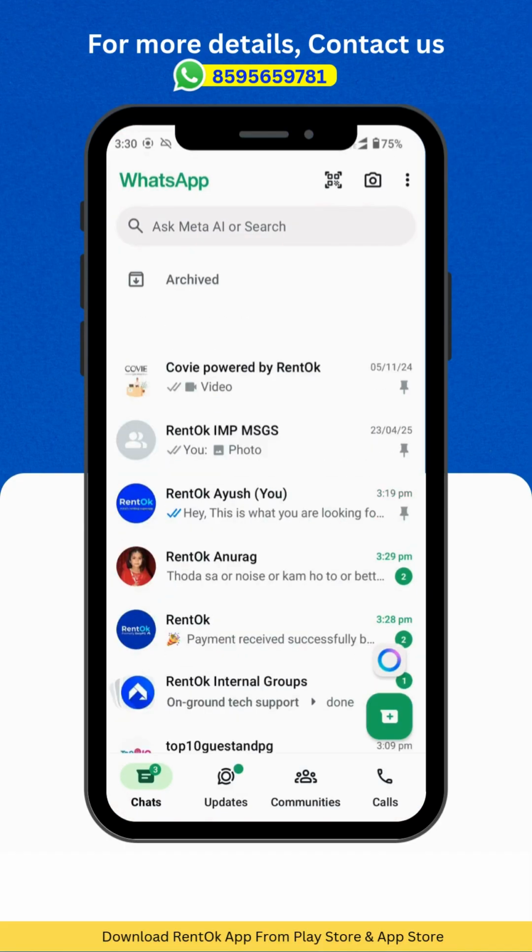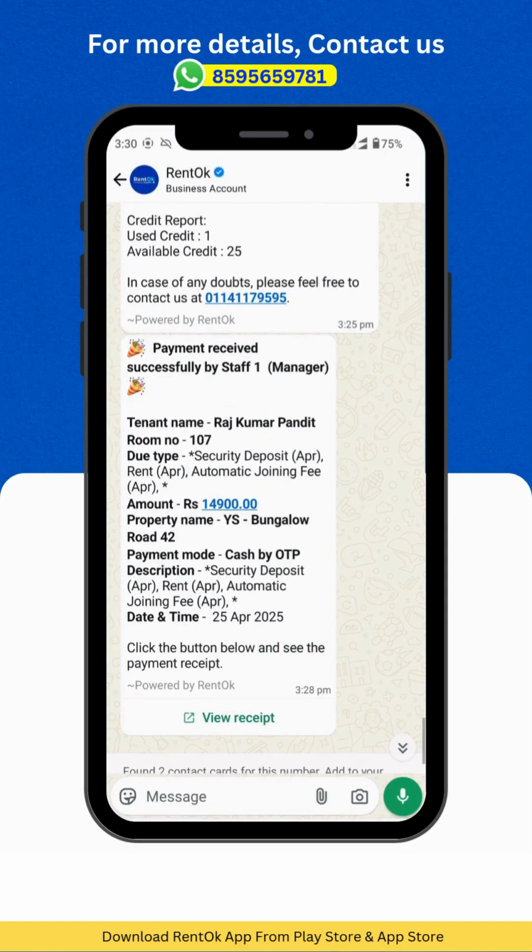On the owner side, the owner is also getting a real-time message saying that, hey, my payment has been received successfully by staff 1. So the entire communication of the RentOk app happens through WhatsApp, and we are making it a seamless experience for tenants and for owners.